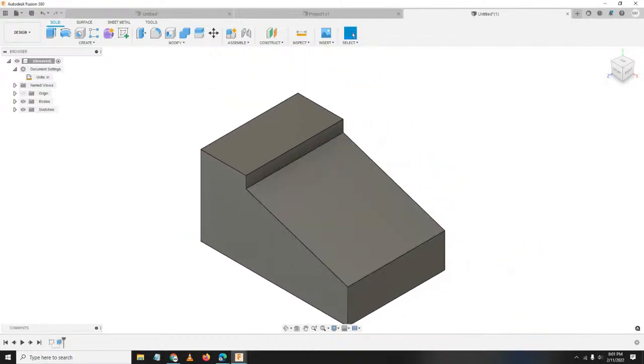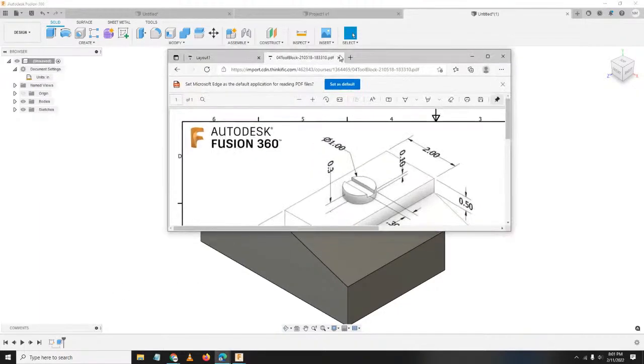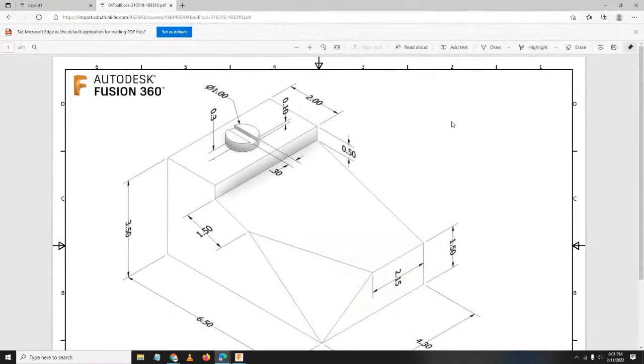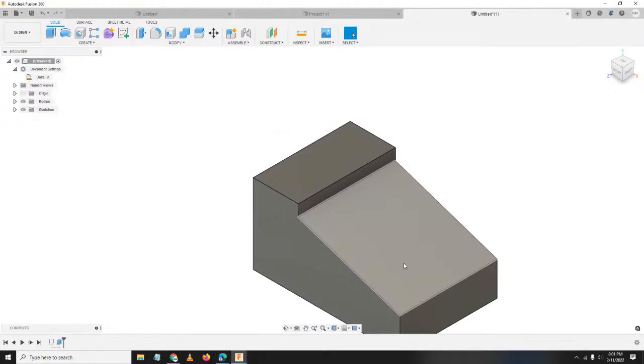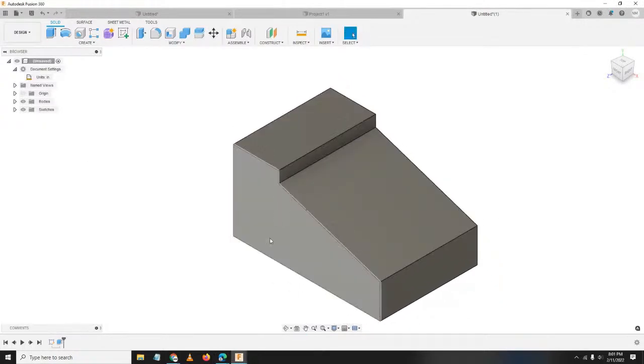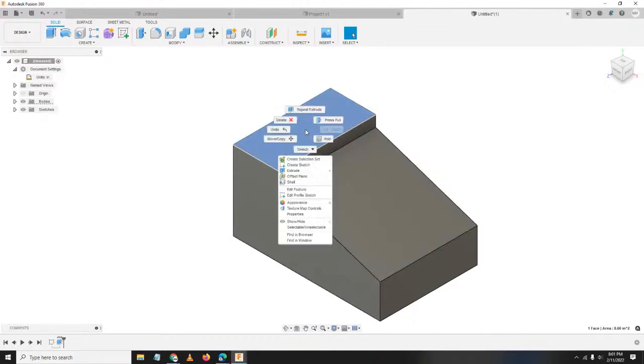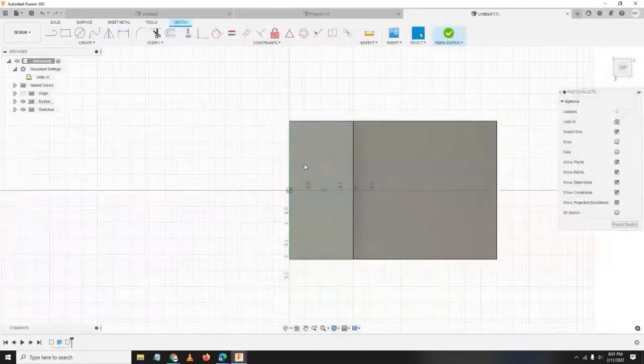Yan na siya. So, ang next natin ay ito. Okay? So, create natin siya. Okay. So, this one, ito na yung magiging drawing paper natin. Itong face na to. Okay, so dahil dito siya, left click, right click, and select create sketch. Okay?